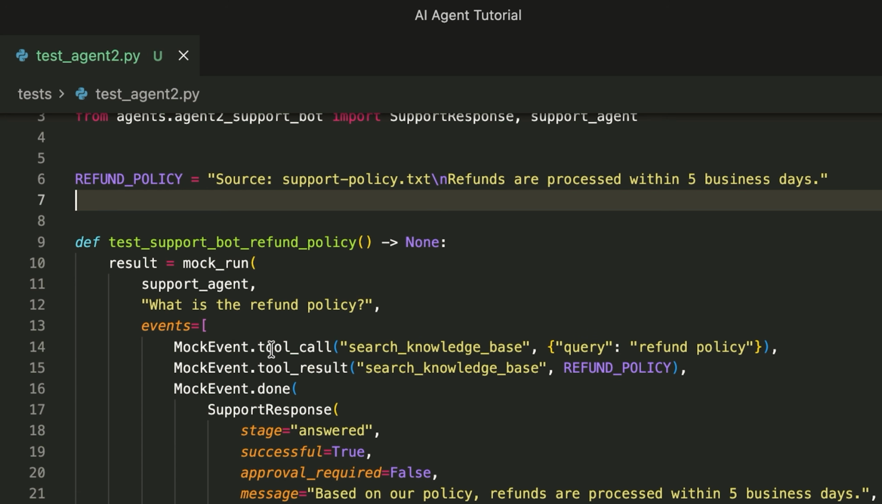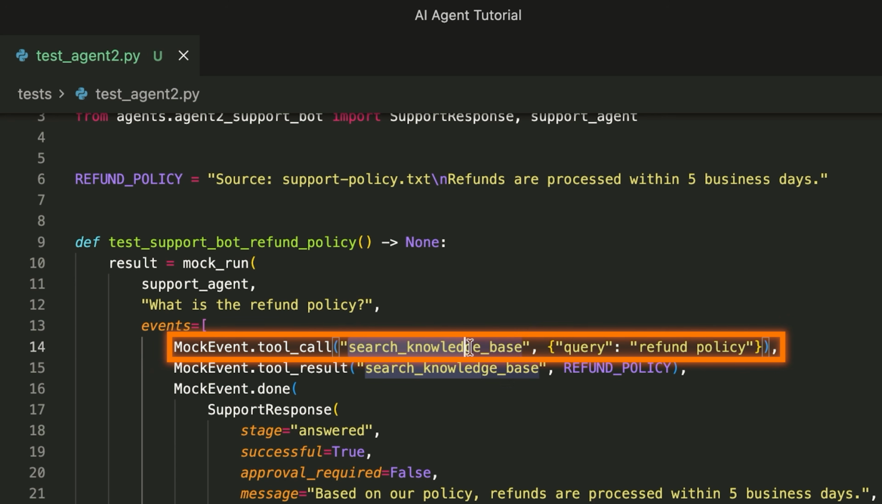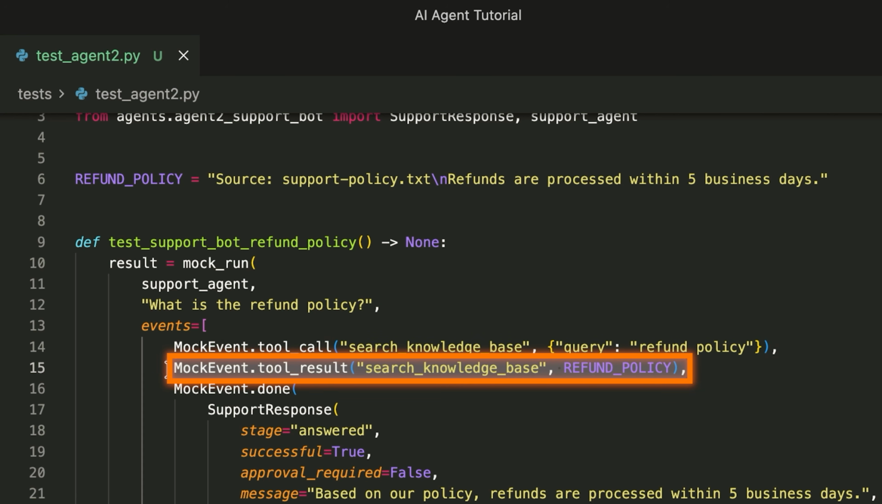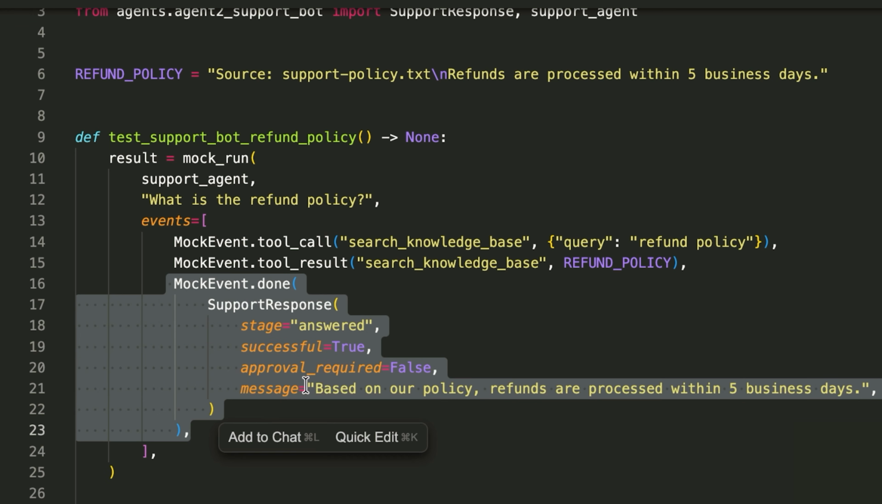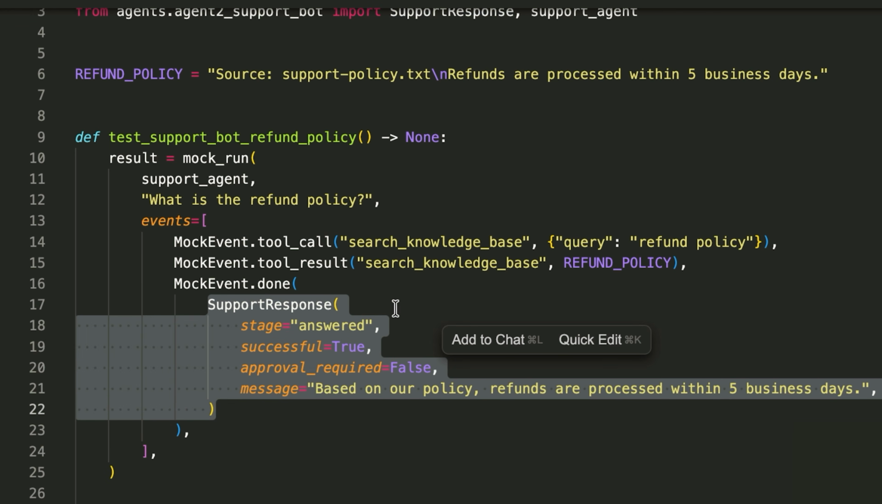And what I've said is, okay, we're going to do a tool call. The tool call is going to be searching the knowledge base. We're going to have a query, which is the refund policy. We're going to mock the tool result, which will be refund policy. And then we're going to mock done, and we expect that we should get this support response. So we're mocking a lot of the functionality, but again, it's still good just to make sure the agent's working as we expect and to run extremely quickly without relying on LLMs.